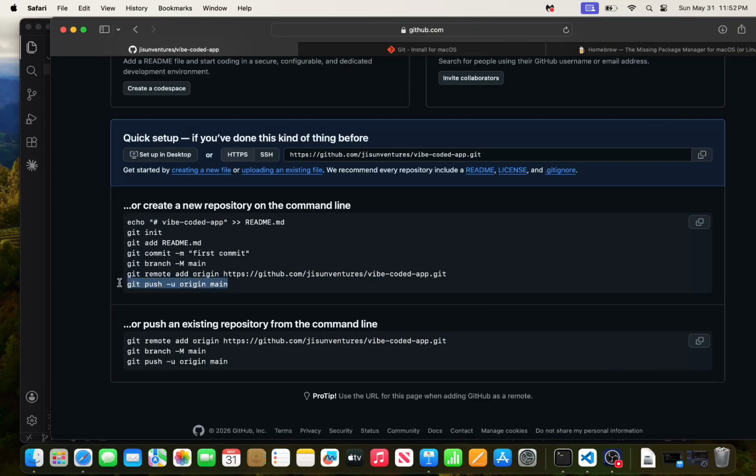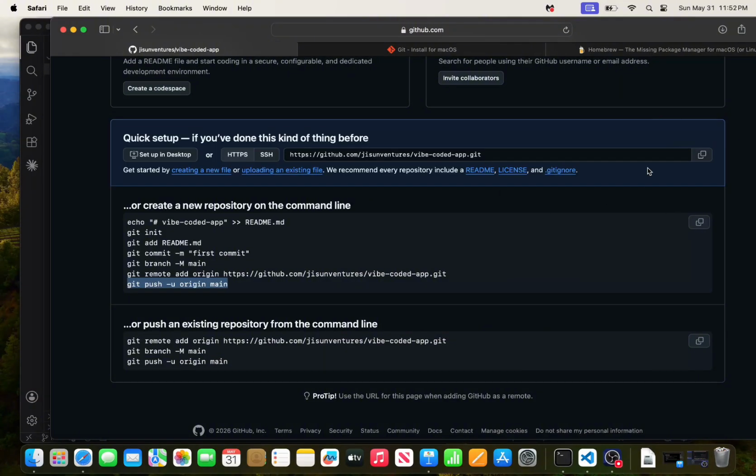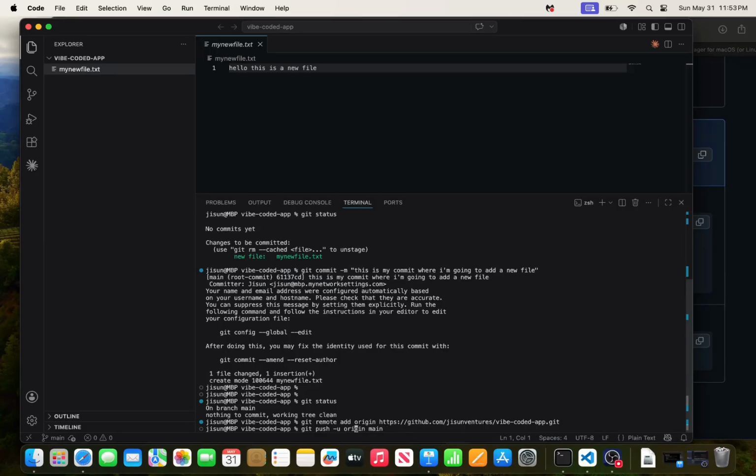And what we can now do is push to origin main. And so what this code means is we're saying we are going to take the local commits, we are going to send it to the origin. Origin is another word for kind of the remote project. And what is the branch we're going to send it to on the origin? We're going to send it to the main branch.